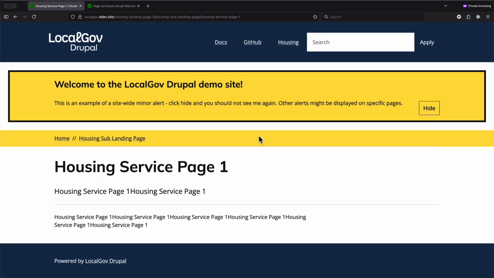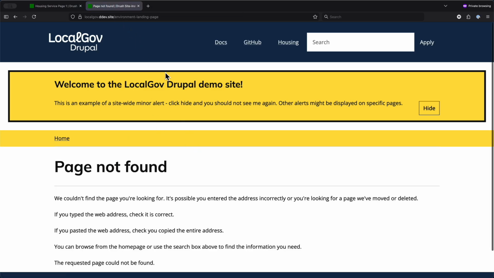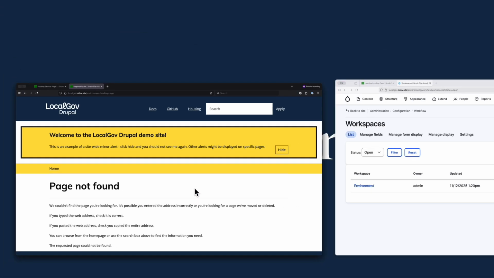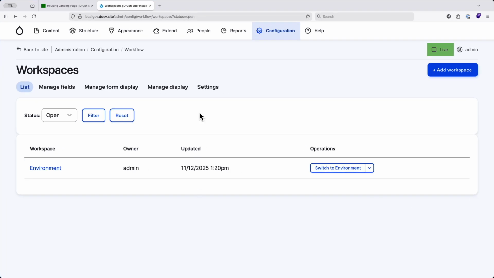Let's see what else then we might want to do. So we've got some stakeholders and they want to make sure they can see the environment landing page and also the environment sub landing page and the whole section in one go before it goes live, but they don't have an account on the website yet. Well, that's where we can use the preview link.